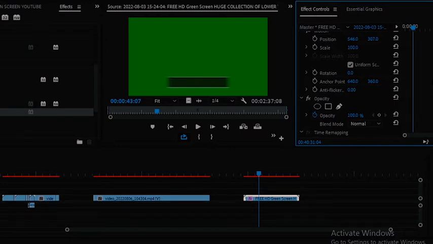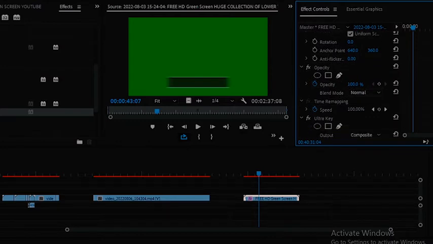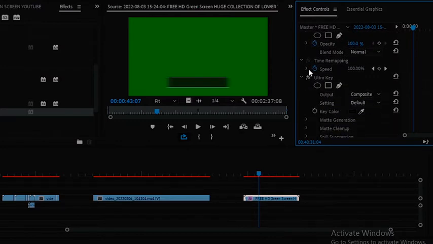So you come down here and look for Effect Controls. Under Effect Controls, here you can see Ultra Key. As you can see, it's already on Composite. Leave the settings, it's on default already. You can change it to other, more advanced settings, but I'm just basically showing you the basics on how to key out these things.